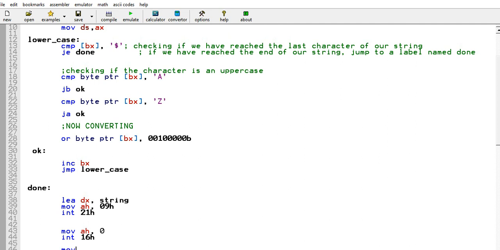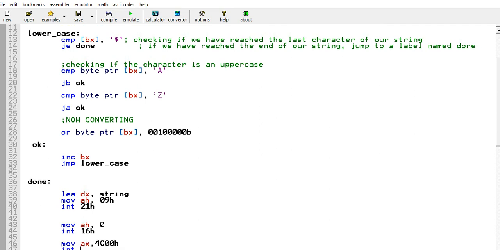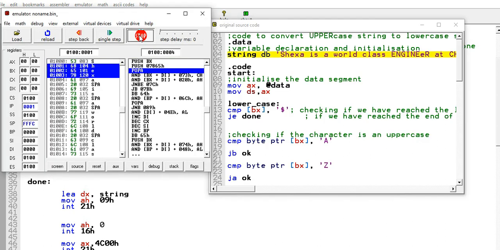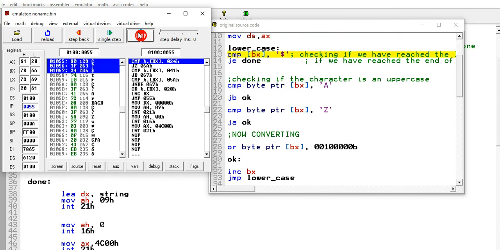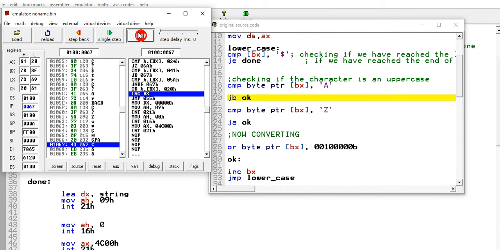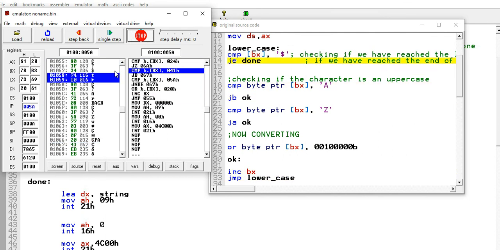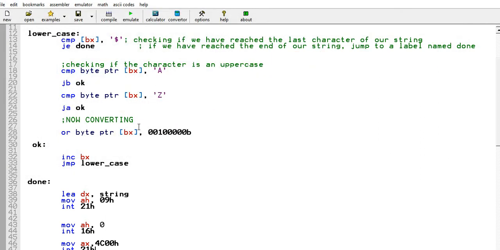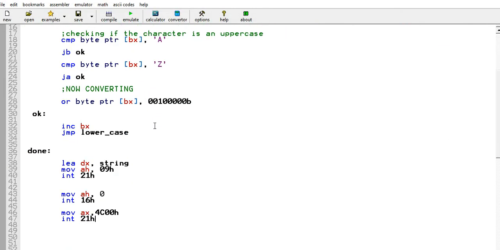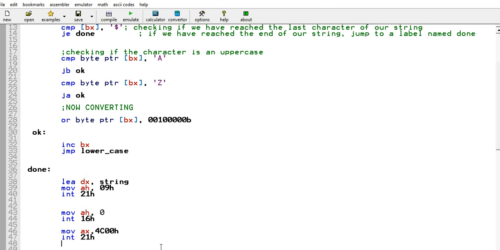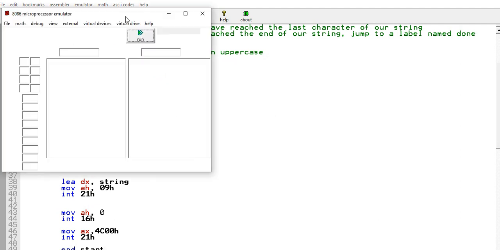Then mov ax, 4c00h, and then we say int 21h. Let's try and run this. Run. Okay. All right, it's okay. It's because we haven't ended our start, so we have to put end start there and try to run it again.